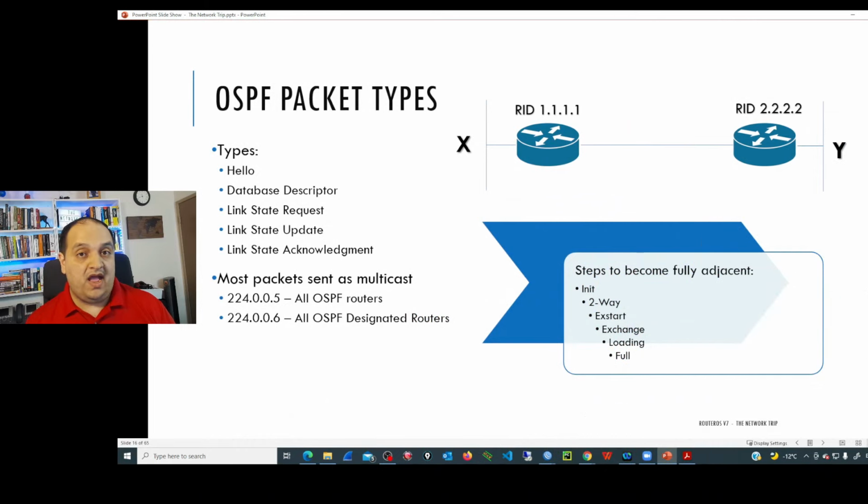Now you know how two OSPF routers are going to exchange information to synchronize their link state databases and how they will keep that adjacency alive.